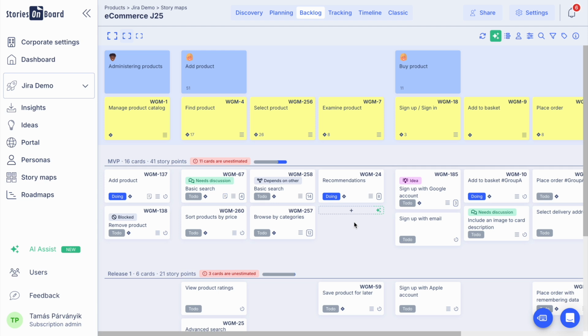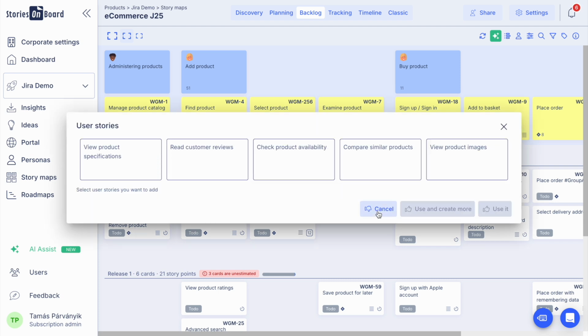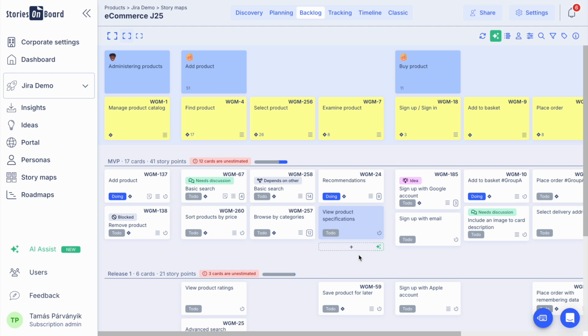If you want to create new items on the story map, for example, you can create your user stories manually, or you can ask StoriesOnBoard AI to come up with some user stories.